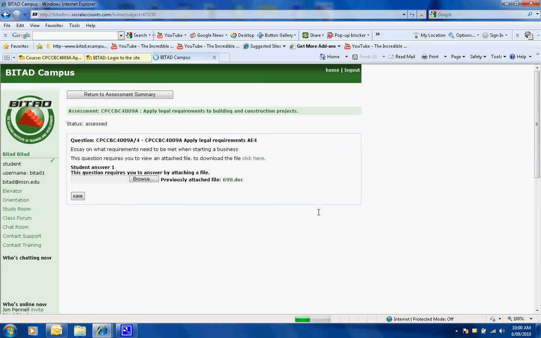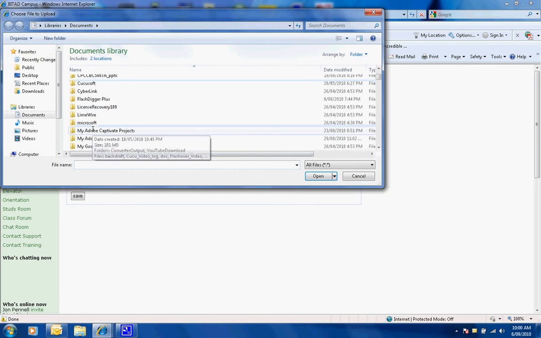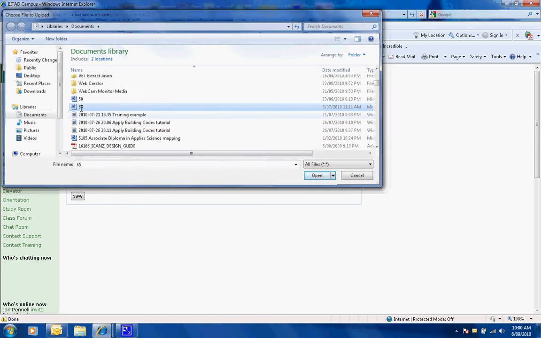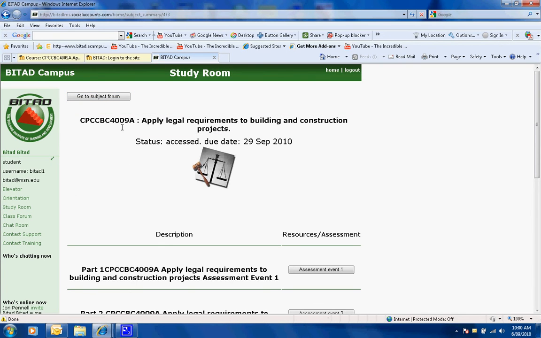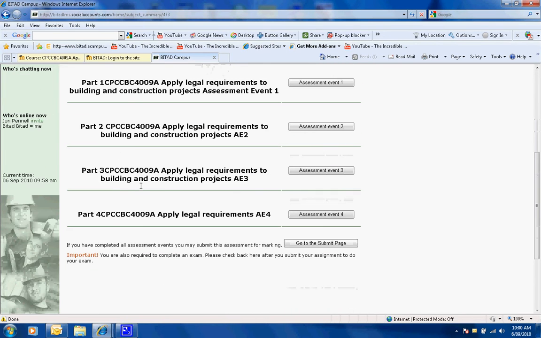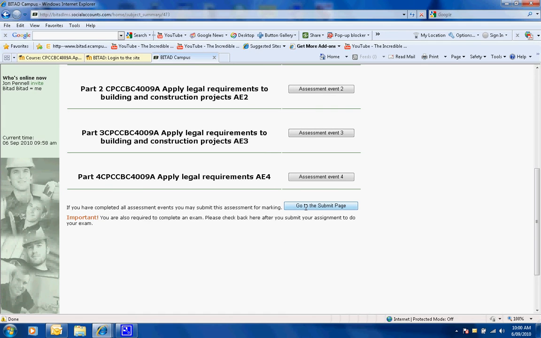I've done this, my last assessment. I've downloaded it on my computer after uploading it, and now saving it. So all's been saved, and now I can go to submit when I'm ready. So we'll do that in a second.